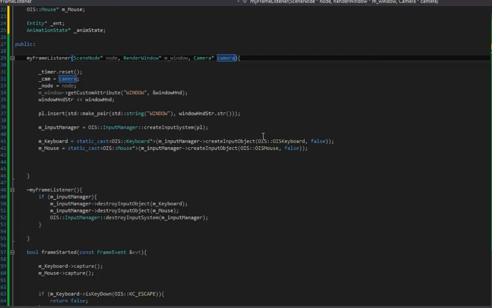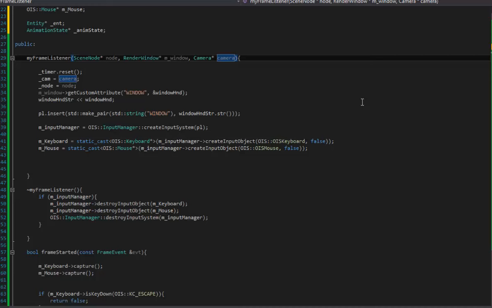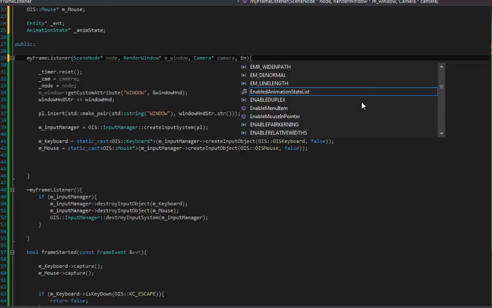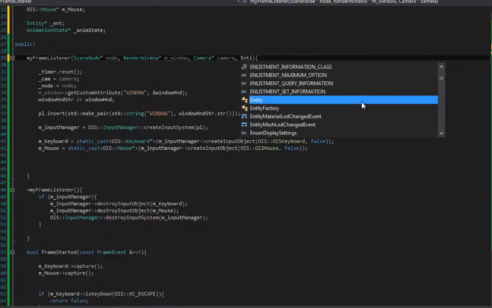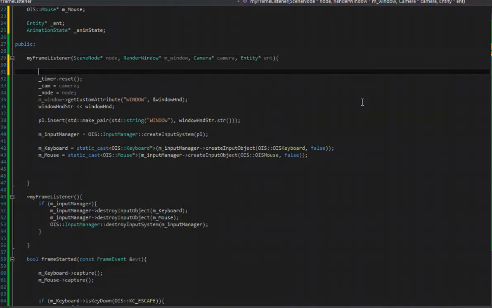So the constructor from the previous unit that we talked about, we passed a scene node. We passed the M window, which is a render window pointer, so that we could actually interact and get our input from keyboard and mouse from our operating system. And then we will be passing an entity pointer, ENT. Okay.